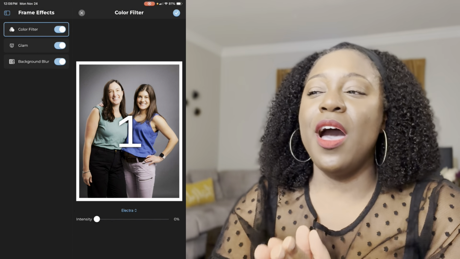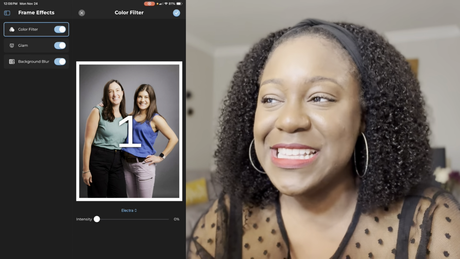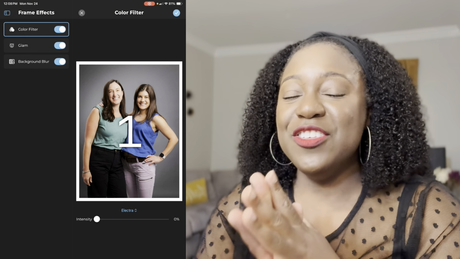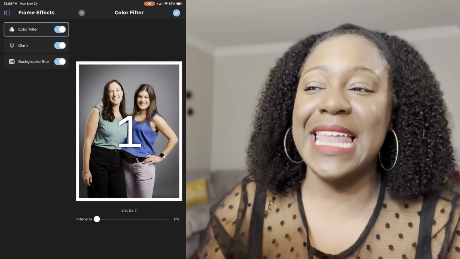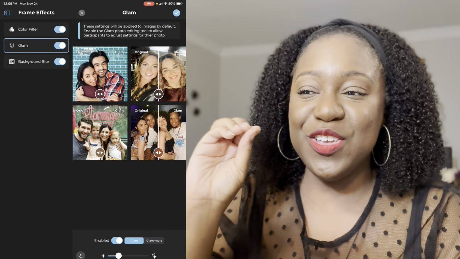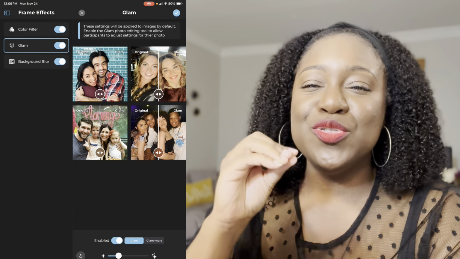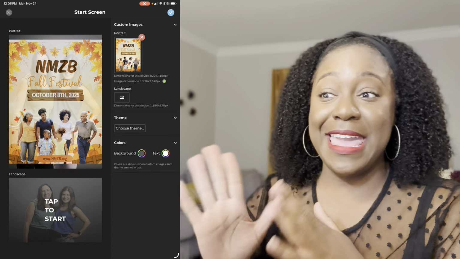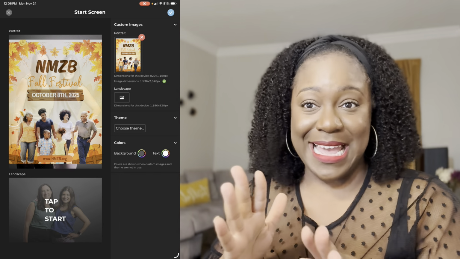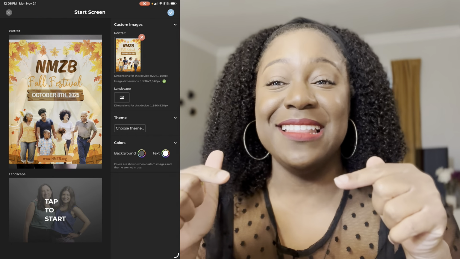And of course, you always have beautiful effects when it comes to Simple Booth. You can always filter your color. You can always increase the glam. You can always use the background blur, which is really cool, and I think it makes every photo pop. I love this because I no longer have to use third-party apps to create my layouts and my designs. I can now do it inside the Simple Booth app.